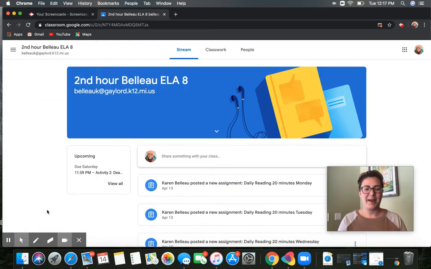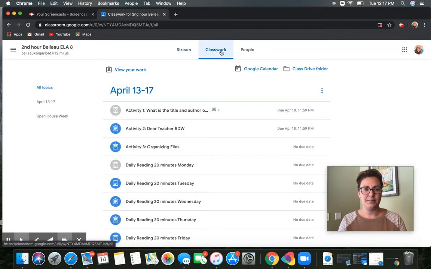So we're back on the stream. Another way to access all of your work is to go to the top and hit classwork. This will show you everything that's due for this week. Some teachers have it organized differently, but it will show all of your activities. Blue means that you haven't turned an assignment in. If it goes gray, that means that you've already submitted and turned it in. So I'm going to show you how to submit an assignment.